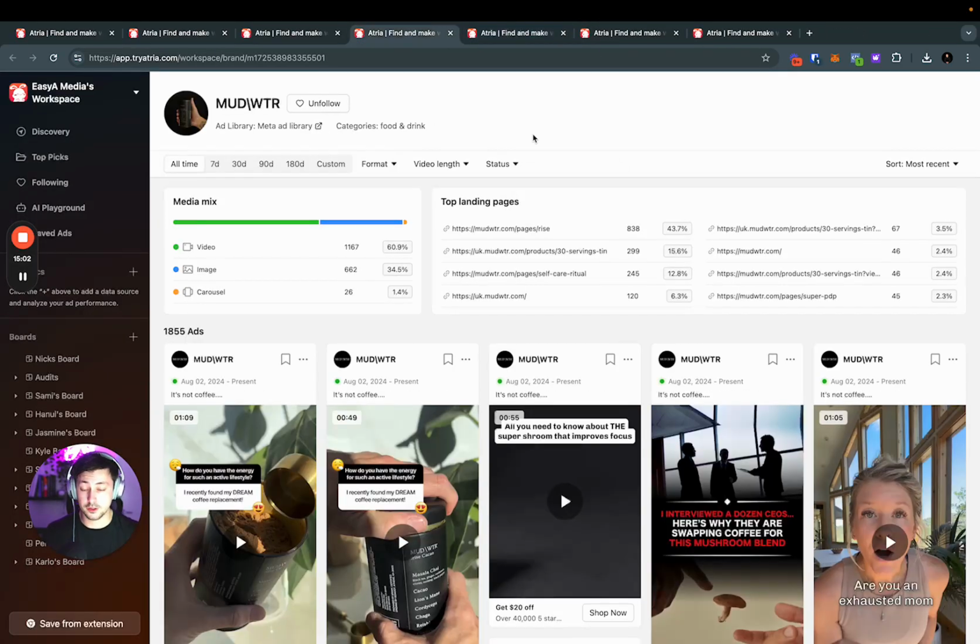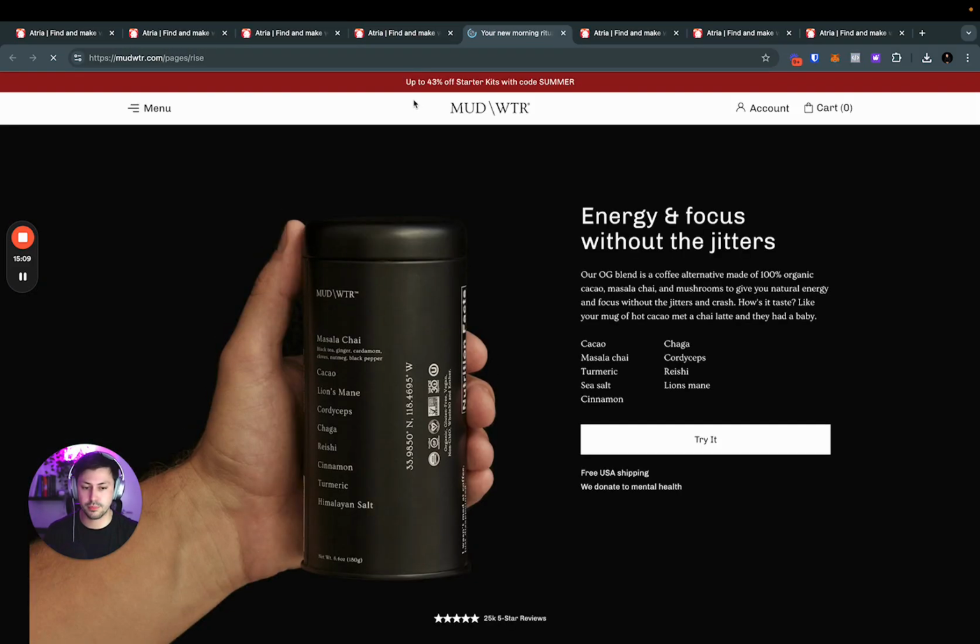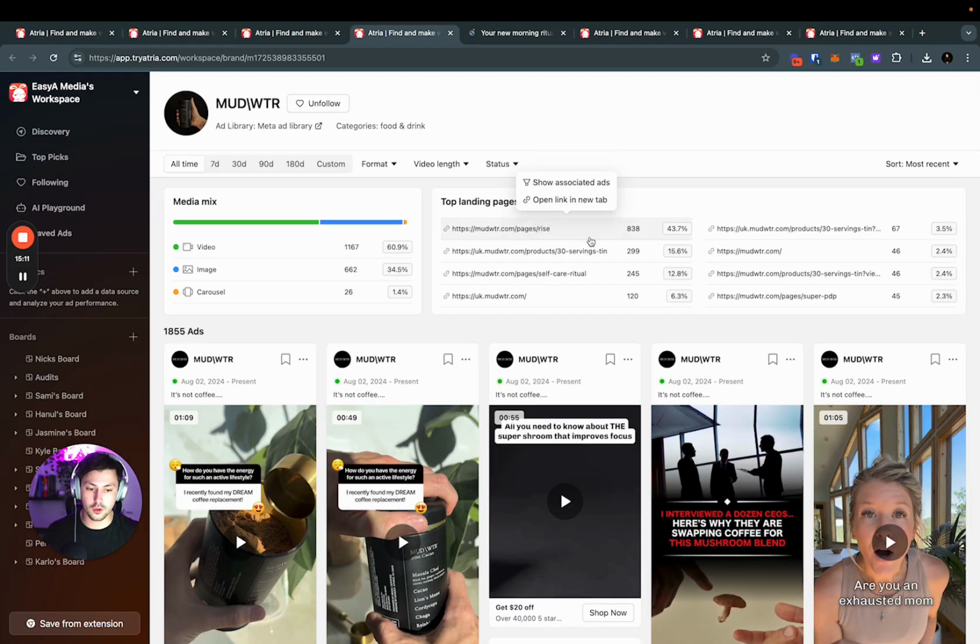Okay. Here's another one, Mudwater. Huge brand. Everybody knows this brand, right? How about this? 43.7% of their traffic goes to a landing page. They are running over 1,400 ads, and 43% of them are going to a landing page.